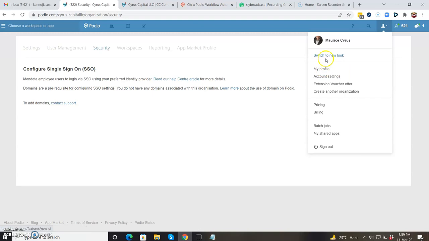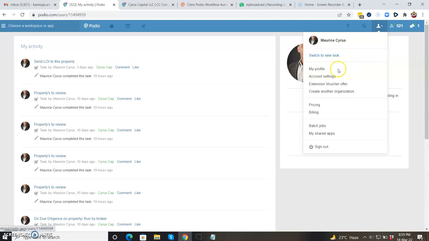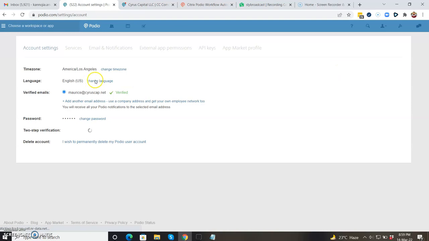If you want to change your account settings, you can see your profile. Whenever you are using Podio, make sure that this profile is completely filled out like this one. You can also use your account settings and check some things, like whether you are in the correct time zone, whether the selected language is correct, and whether the email address is verified. Your password is not going to show over here. Two-step verification you can enable or disable from here, but make sure that you are the owner of this Podio and you are not just an employee of the organization. You should be organization admin.